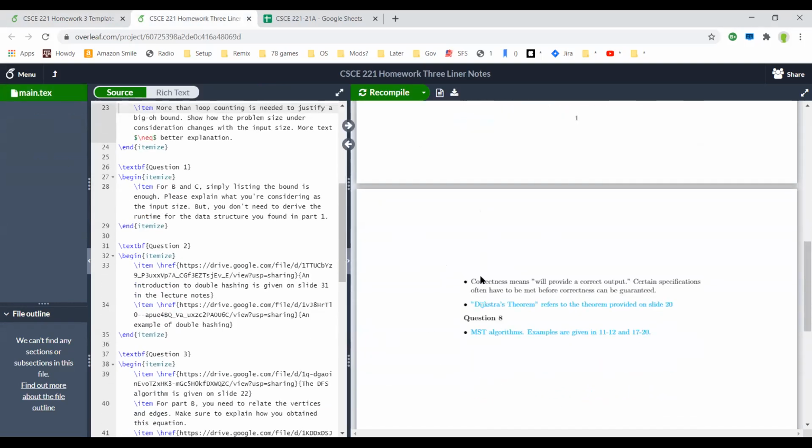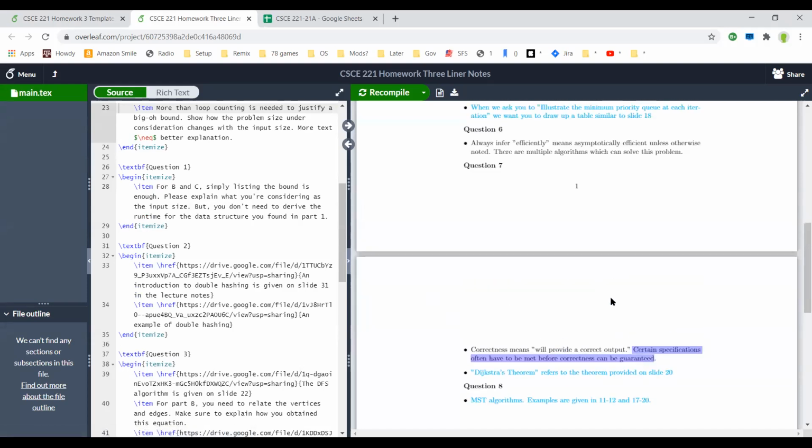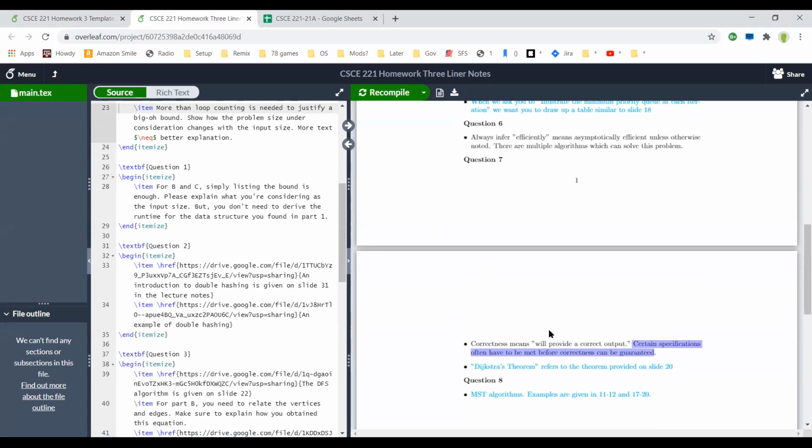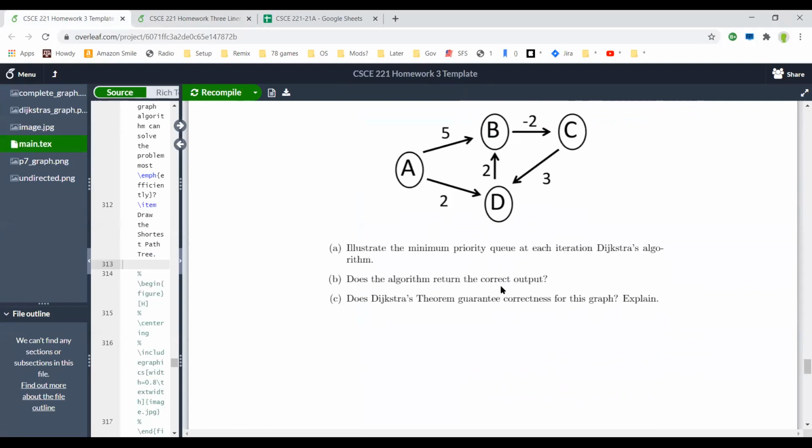As he explains over here, correctness means it will provide a correct output. There's a theorem on one of the slides in the graphs set of slides. As it says here, certain specifications have to be met before correctness can be guaranteed. So that's what you're figuring out. You have to explain your answer, yes or no, to this.